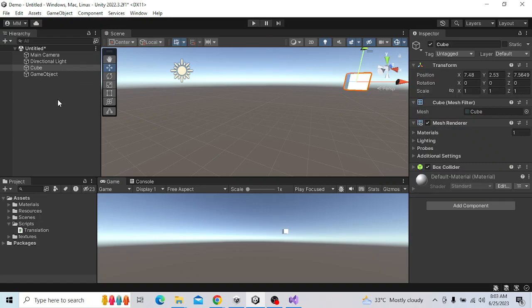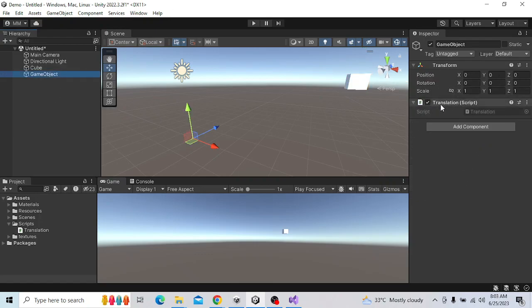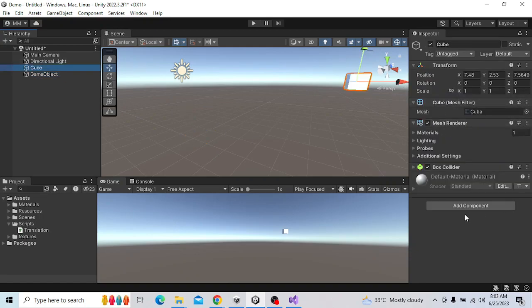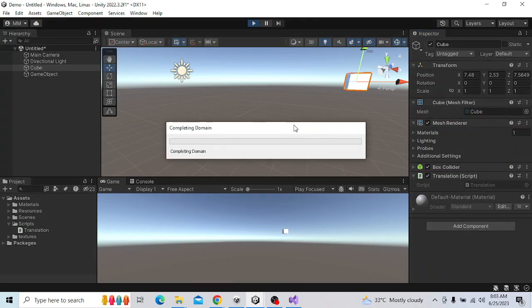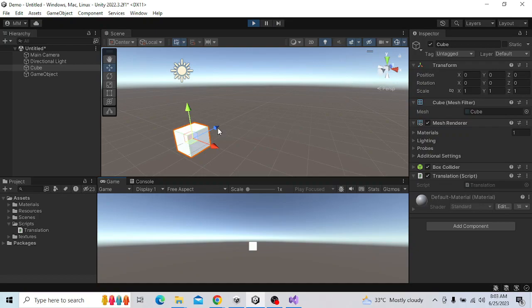The reason it didn't do anything is that if you look at the game object, the translation script is applied over here, right? But if you look at the cube game object, there's no script applied to this cube. So you need to drag and drop your script onto your cube game object. Now if we hit play, as you can see, its position got snapped to 0 0 0.